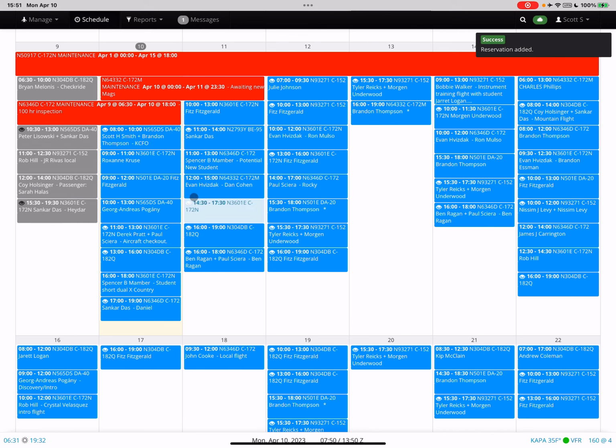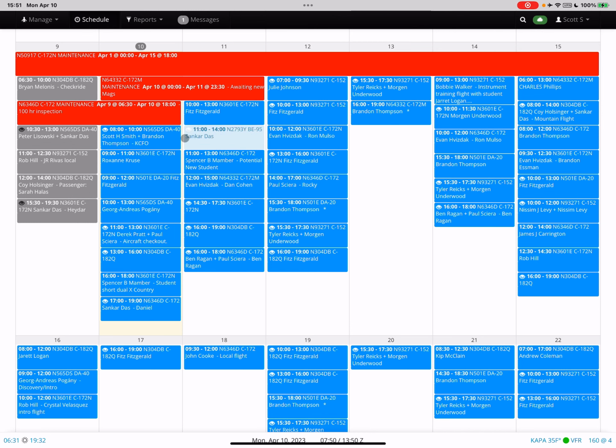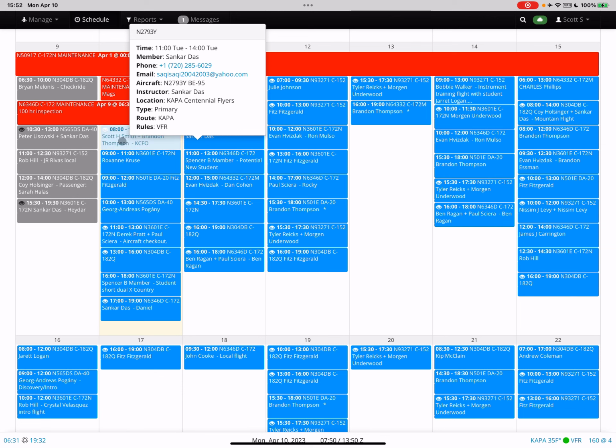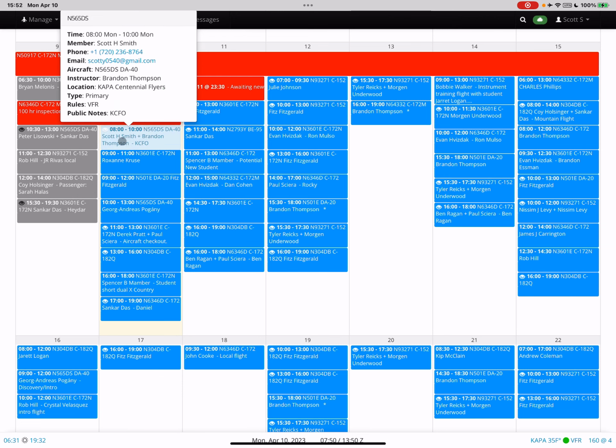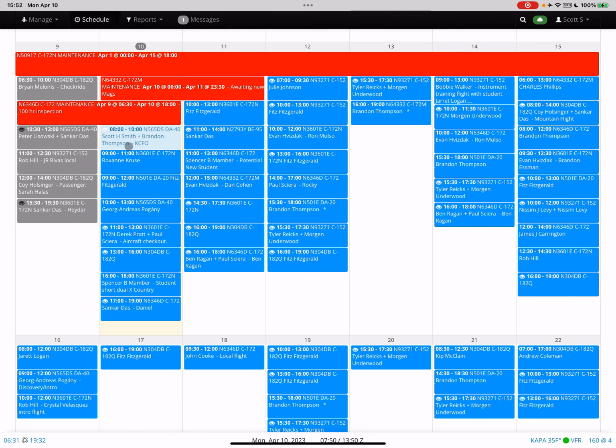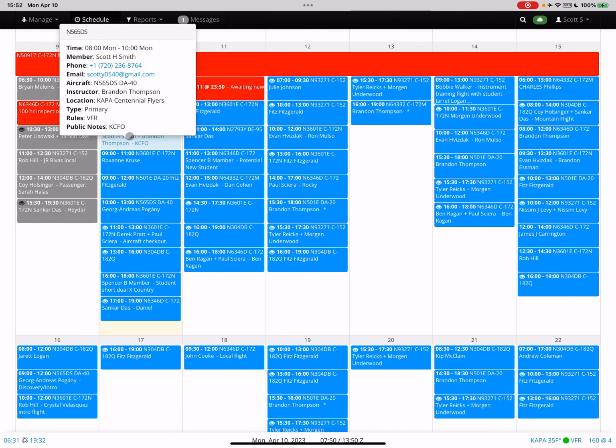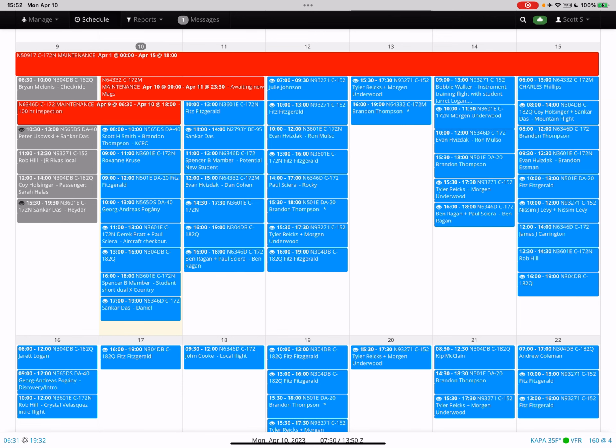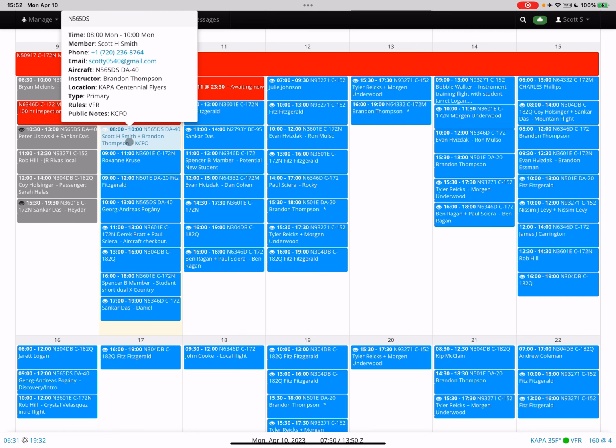It is web-based, so it takes a couple seconds, but as soon as I click on Save, you notice it populated up on the schedule. There I am. If you hover the mouse over it, or if you're on a personal device, it should show just a couple of the details of the flight.